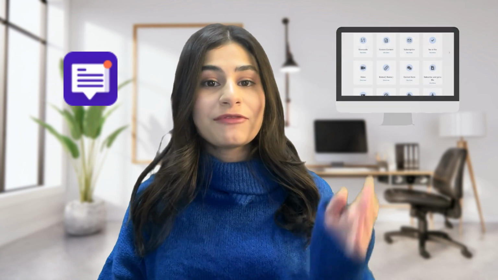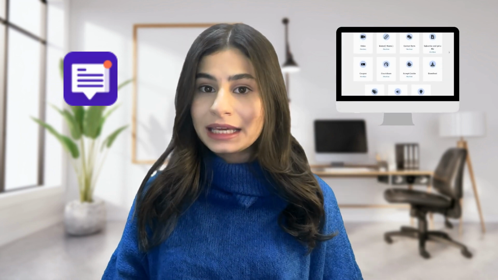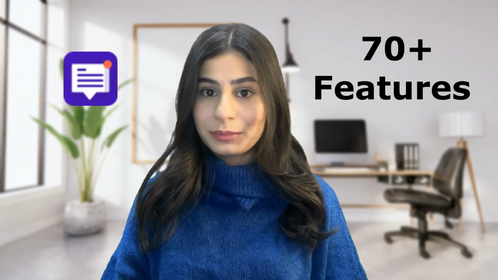Introducing the Popup Books plugin, the best popup plugin for your WordPress website. Using more than 15 popup types included in the plugin, you'll be able to create engaging and eye-catching popups. Create responsive and fully customizable popups using more than 70 features available in the plugin.